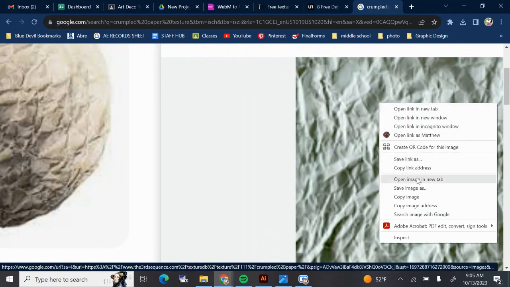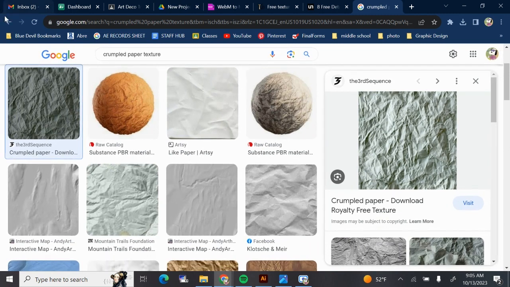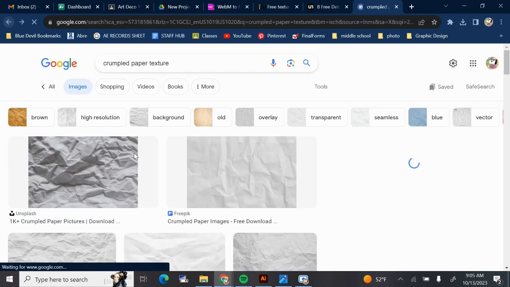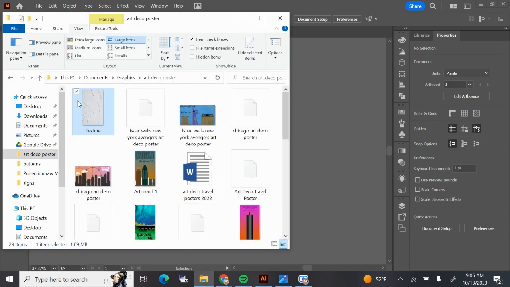Let's open this one in a new tab and actually look at this image. See how tiny that is? If I zoom in, it's super small. If we apply this to the design, we'll be able to see the pixels, and we don't want that. So we want to find some kind of high quality texture. I can help you guys with that. I've already found one that fits the size of this design.